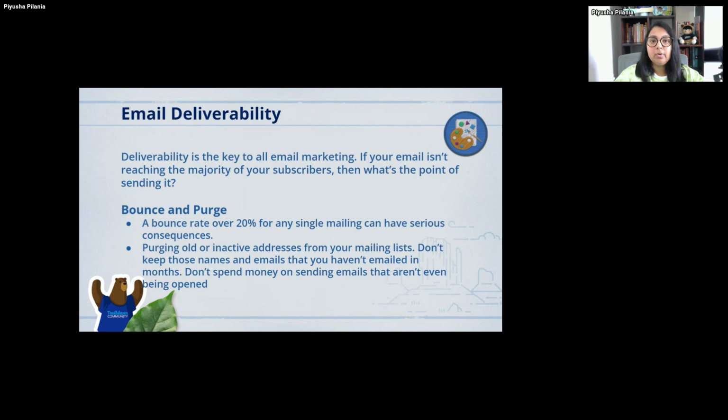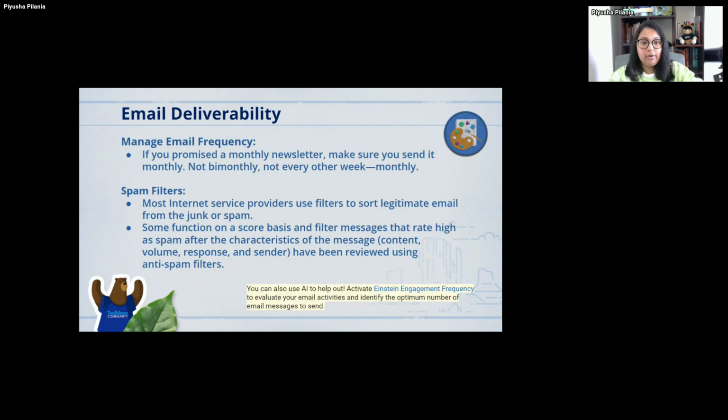Why is this important? If you don't remove them now, the bounce rate for the next email send will go up. And if it goes above 20%, then you will not have trust and credibility for your emails. The majority of your emails will be sent directly to spam. And there are a lot of consequences connected with this as well.